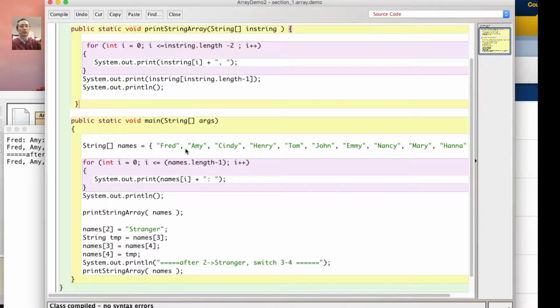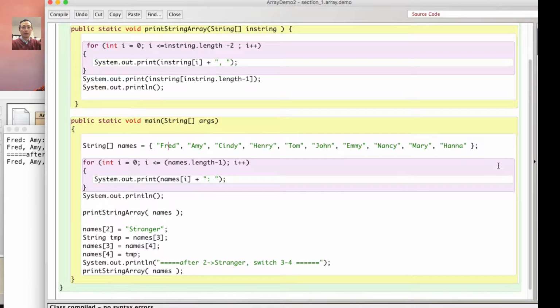In this example, we show how to use an array to handle string values. Here I declare a string with square brackets for an array. Let's call that names, and we give a list of names. Those initializations are handled by these curly braces. And then I use a for loop to print out this list of names.